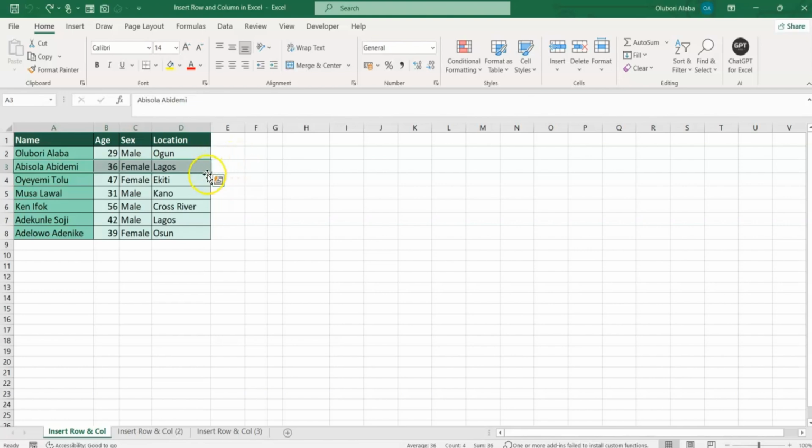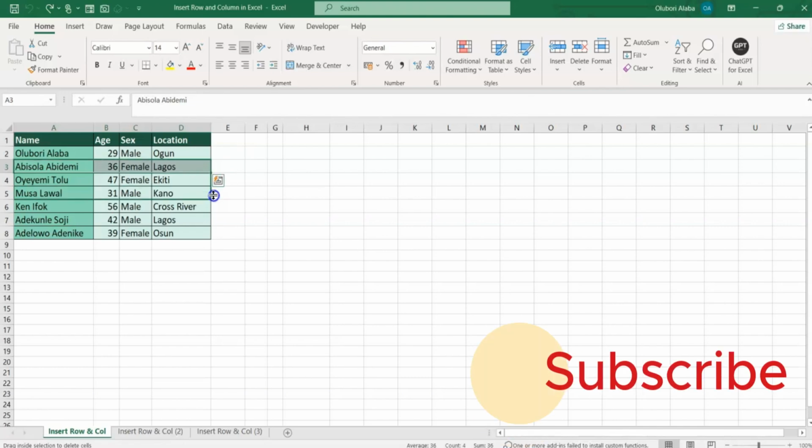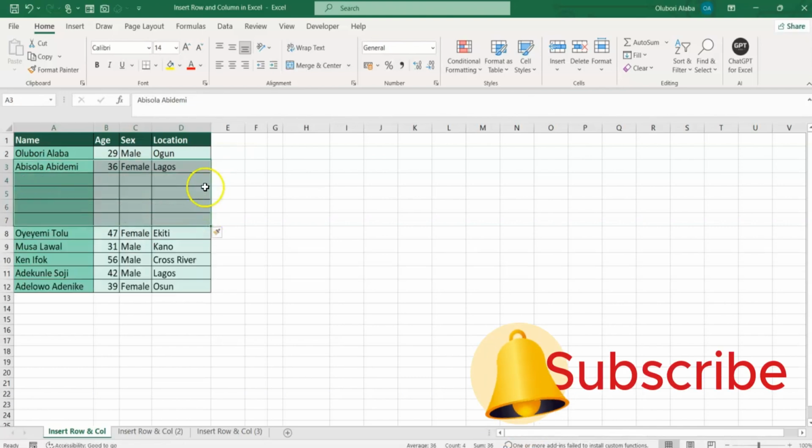Bring your cursor, make sure you have your cursor there on this dot, press your shift key, and then you simply drag. And then you have a new row inserted for you.